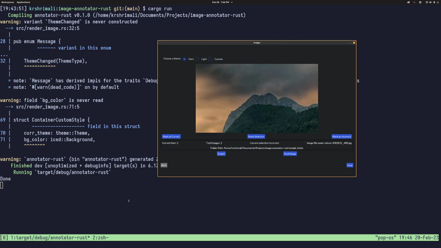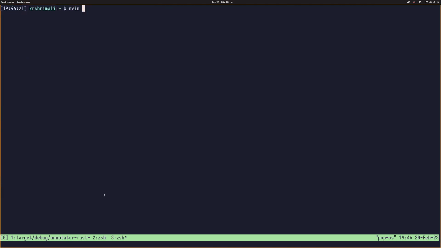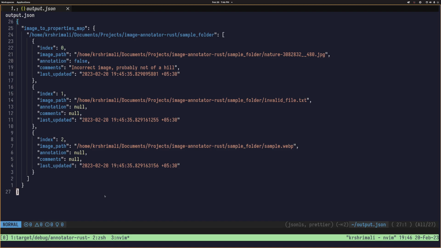When I click on export, you can actually see that it appears over here. You see that the folder has 3 images already, so it has already parsed that folder. The nature image has an annotation as false, and it says incorrect image, probably not of a hill. It also has a timestamp of when this whole folder was opened for annotation. You can see 7:45 is the time, and right now it's 7:46, so we are precise with that.